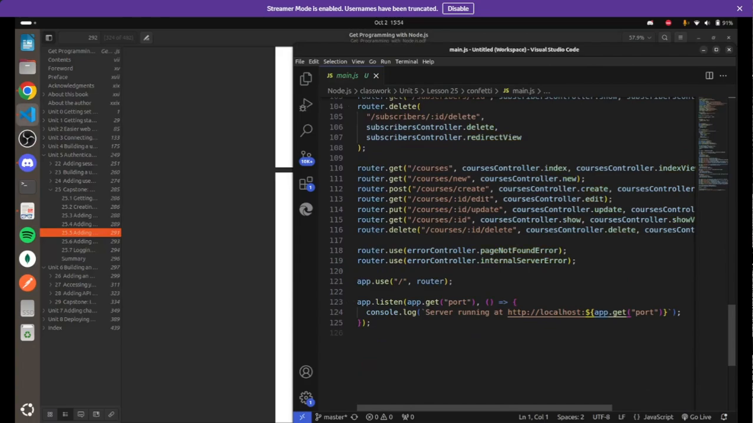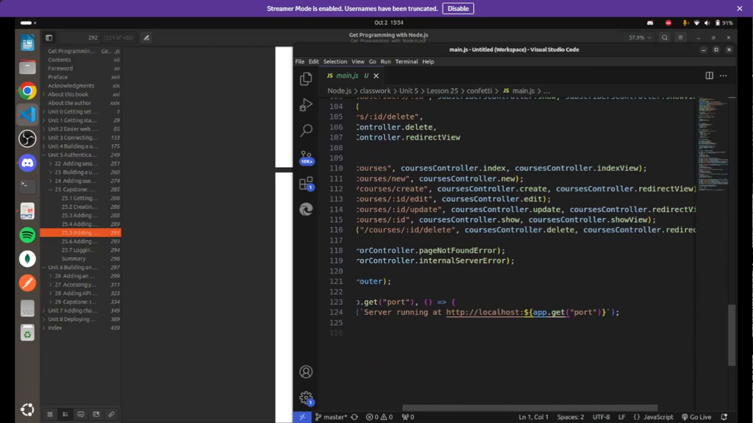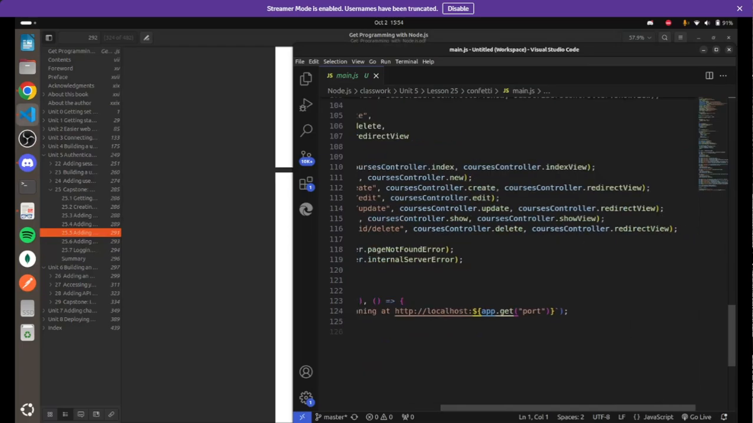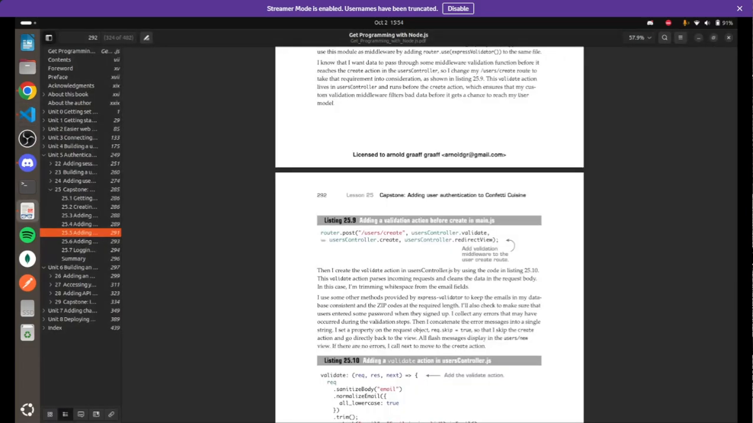Yeah, over here, we've got on line 112 our router post, course create, course controller, create, course controller, redirect to view. So this is basically what this router.post is responsible for.